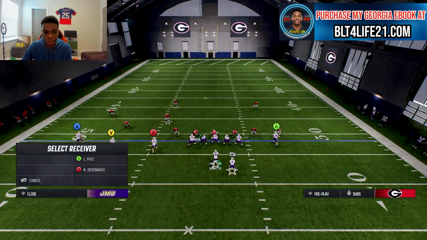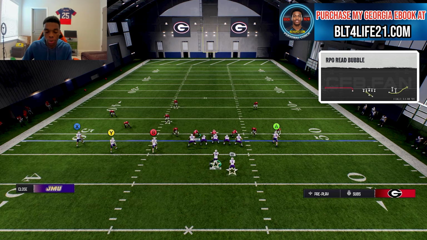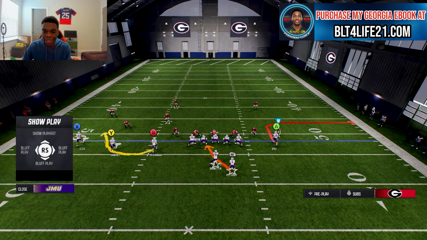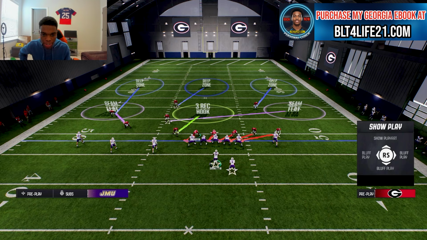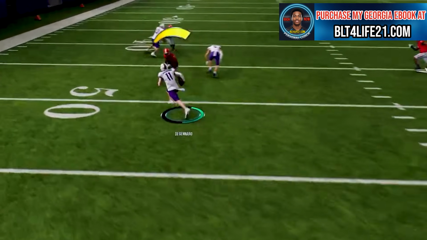So here's the thing with this play. You can hot route the B receiver and the A receiver to whatever route you want. All right, and so why is that useful? Because when we take this snap, we understand that, especially if they're in zone coverage, you can throw this bubble and it's going to be pretty good for you, right?